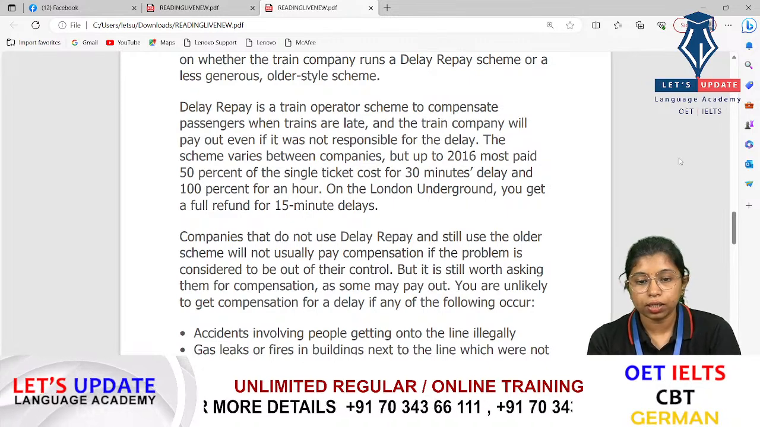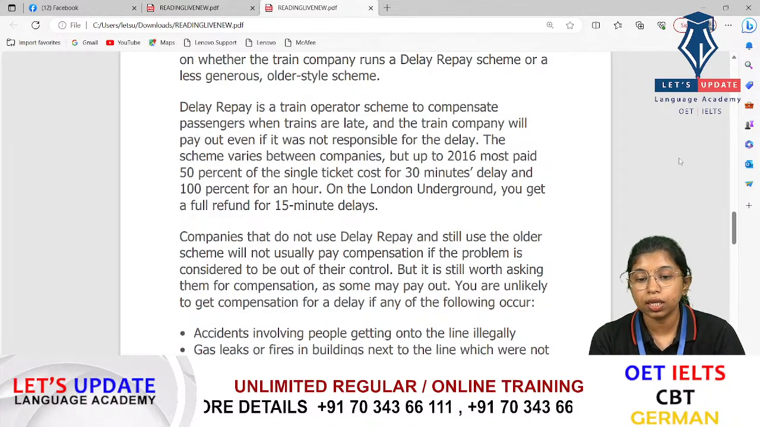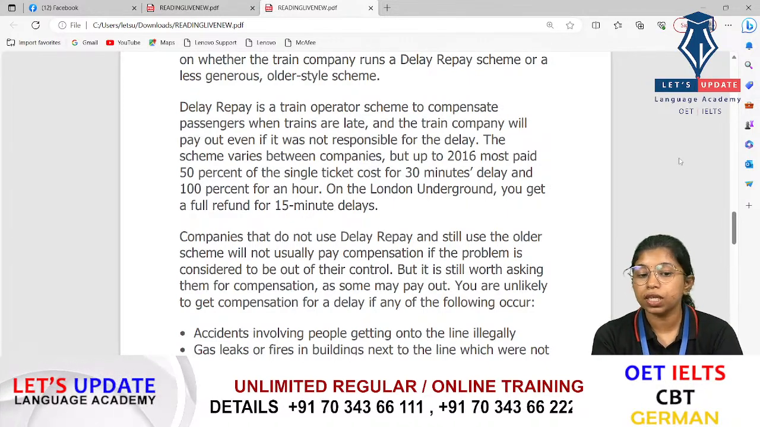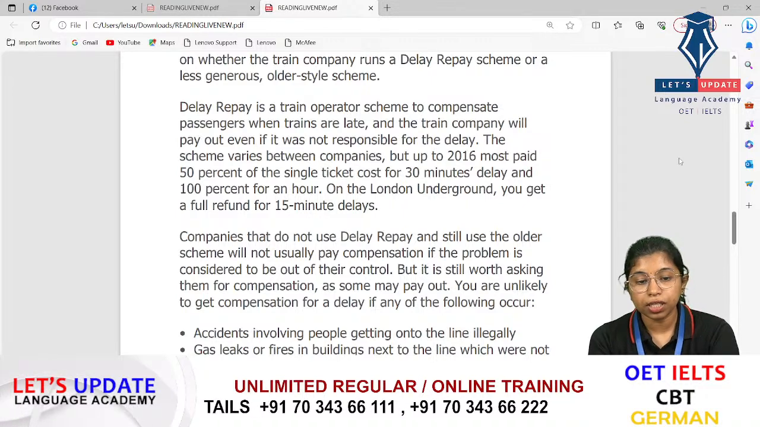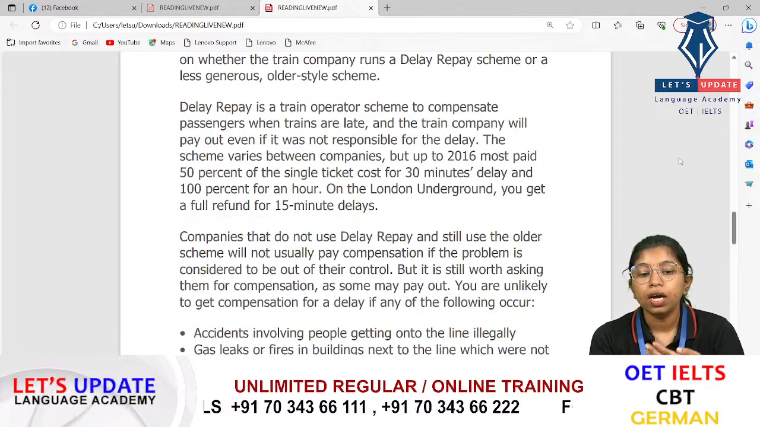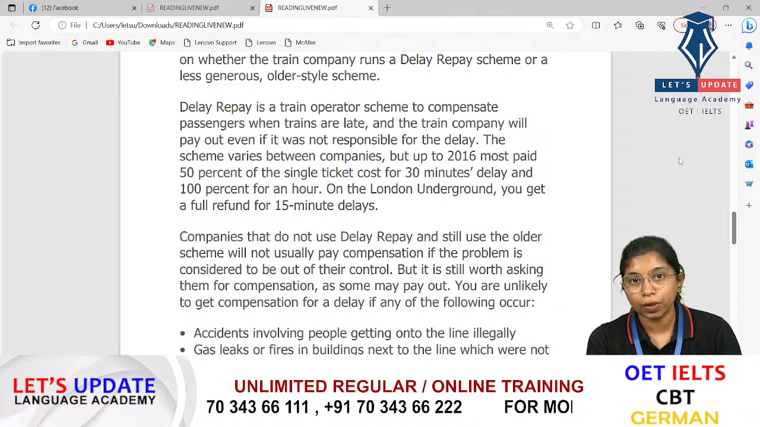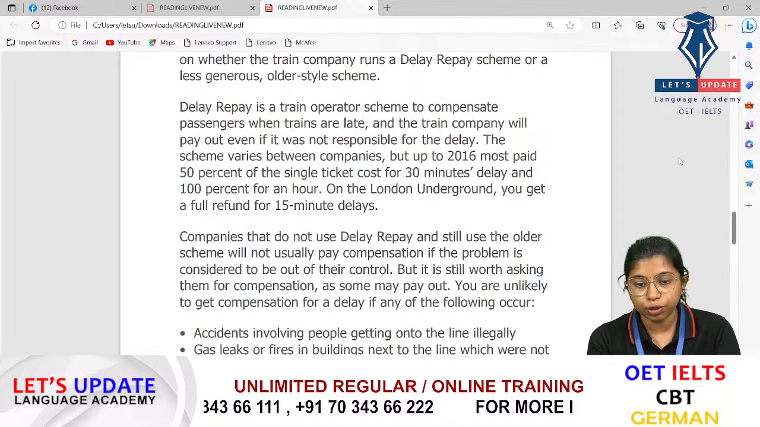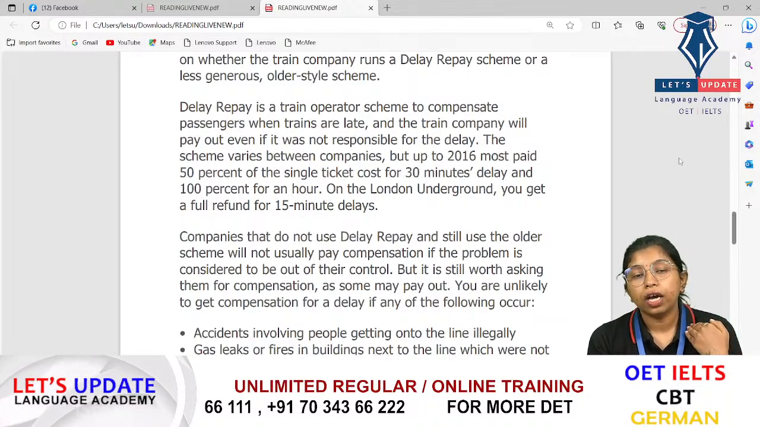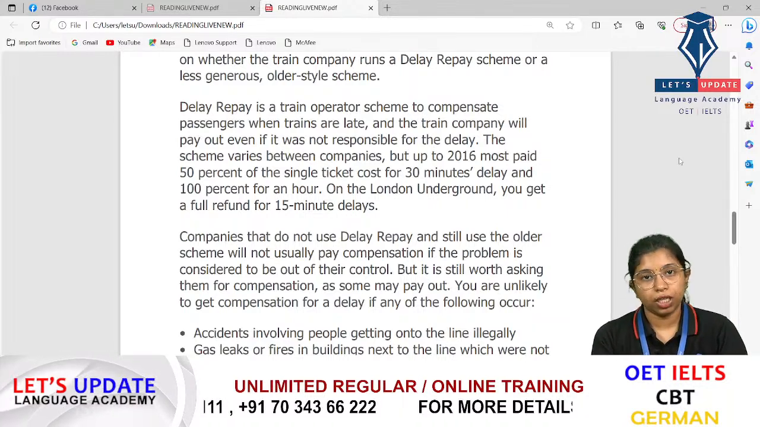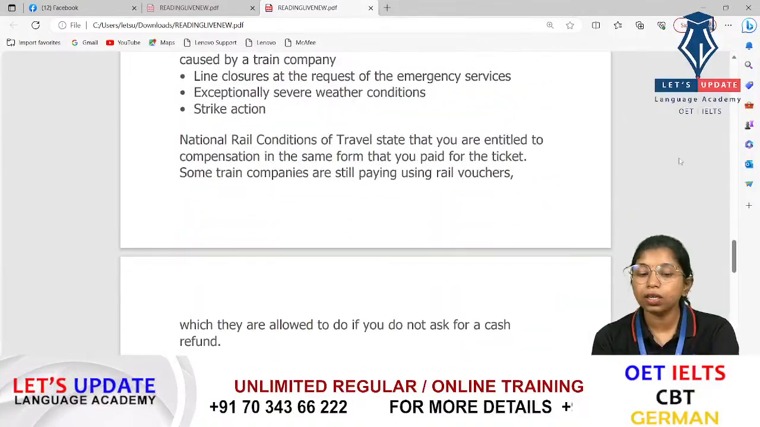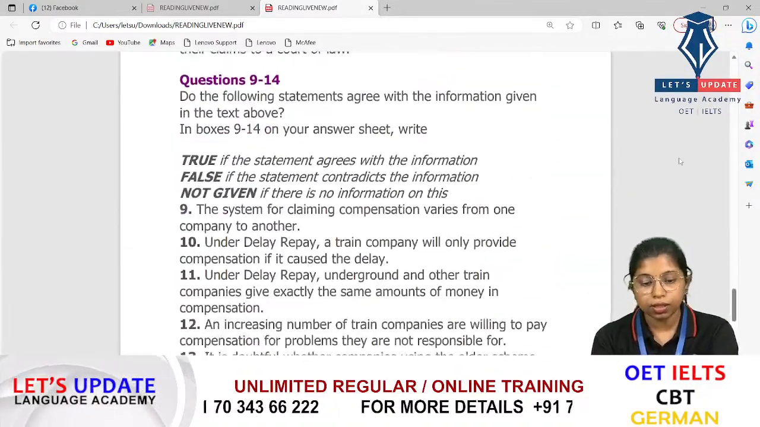So up to 2016, most paid 50% of a single ticket for 30 minutes delay and 100% for an hour. On the London Underground, it is entirely different from what we have read about. The other two, they get a full refund for 15 minute delays. So the information given contradicts again. So the answer is false.